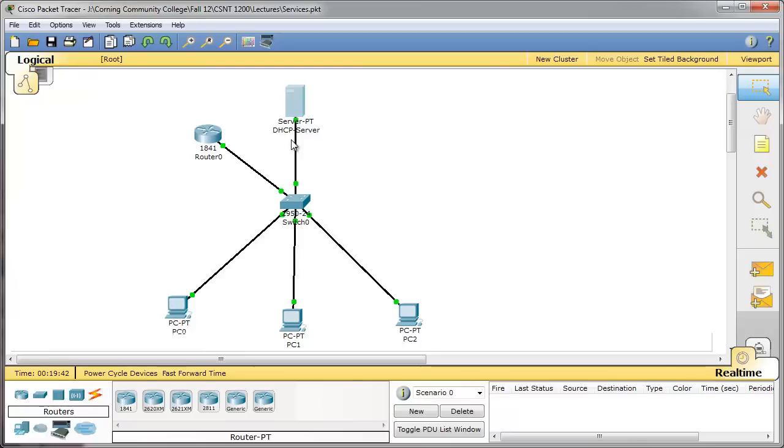Like before, I'm going to come down to the lower left corner and click on End Device. And then I'm going to click on the third icon over and choose Server. This time I'm going to come to the right of the switch and drop the web server on.